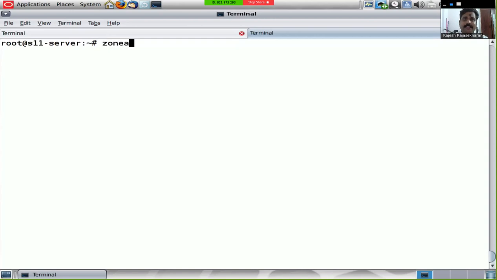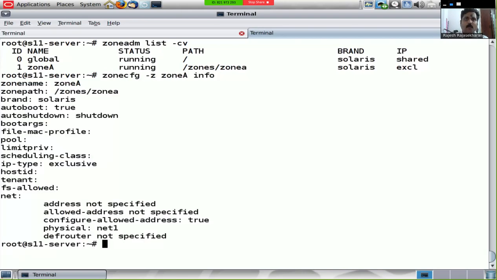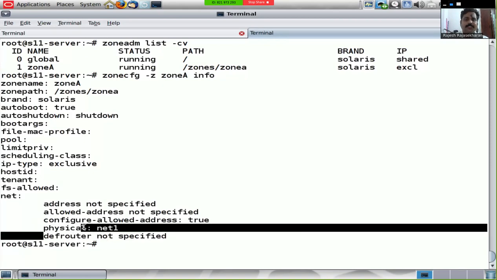Let's list the zones that exist on the system. As you can see, Zone A with an ID of 1 is in the running state. If we would like to know information related to the zone, such as what resources are added to it, we can make use of the command zonecfg -z zone info. From the output, it's very evident that there is only one resource currently added to the zone, which is the net 1 resource that happens to be a physical port.